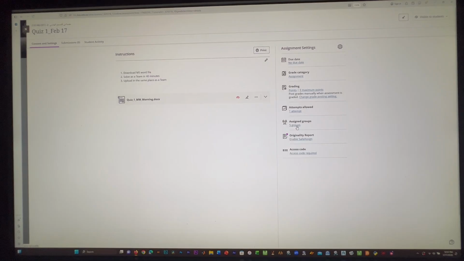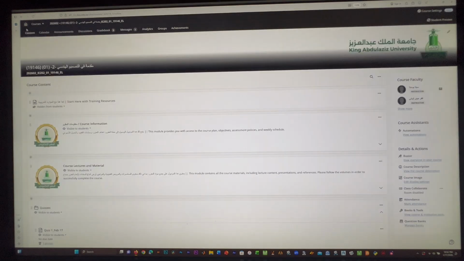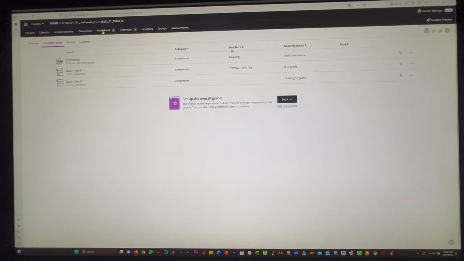So one member from each team can download, and the same member can upload. If multiple students try to upload or do something, it will not take, because after one attempt it will close. So in my case, because we had a quiz today, if I close it and go into my grade book, because I have to grade these 5 quizzes, this one I took today is clearly saying 5 to grade.